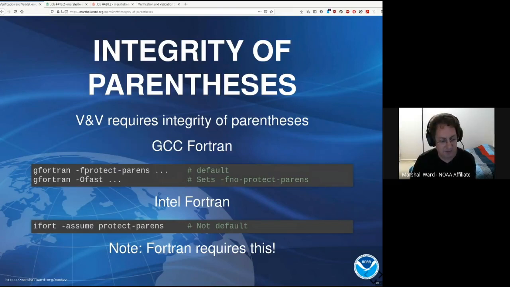And so we have to explicitly tell it. Just as a reminder, if you read the Fortran language standard, they say you're supposed to respect parentheses. So when you write Fortran and you put parentheses, a standards compliant compiler is supposed to respect those. And if your compiler doesn't, you should complain to your vendor.